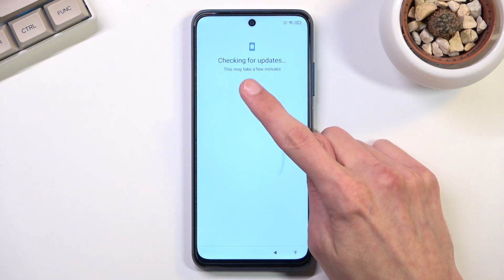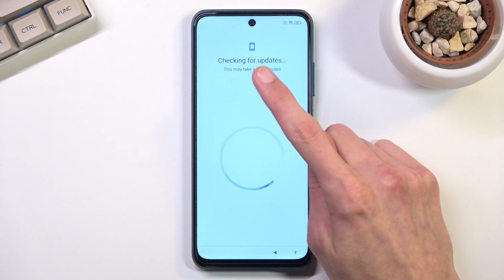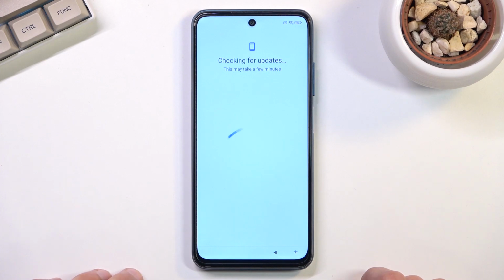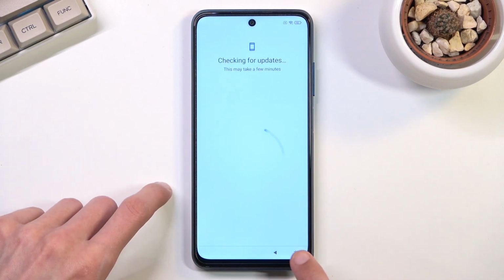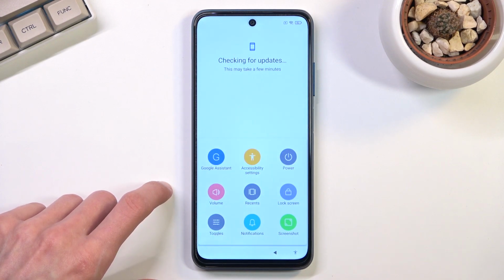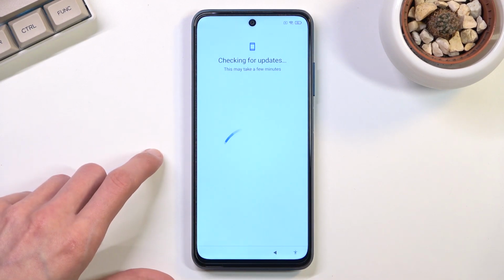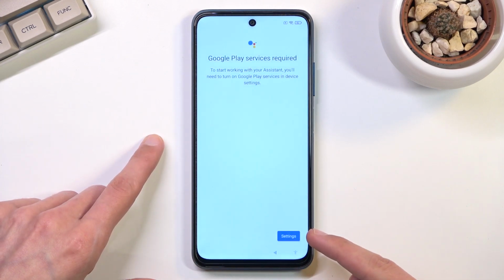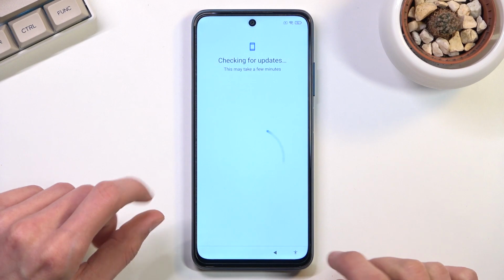As you can see, it says checking for updates, and then it has basically a frame of something else trying to show up here. So once you see this kind of happening, you want to click on the accessibility menu button, then we're gonna go to Google Assistant. This will show up settings. Here we go, which disappears after a moment, and you want to click on it.